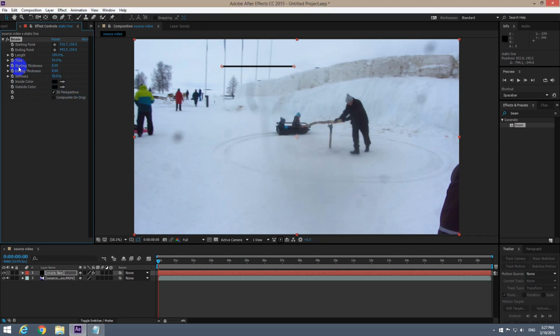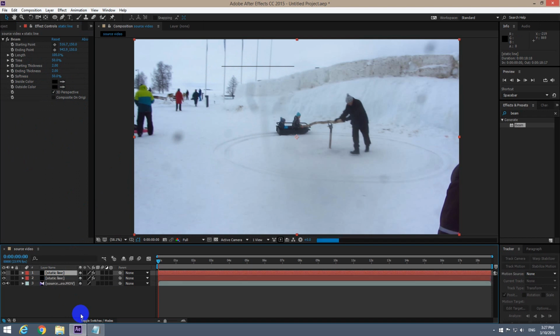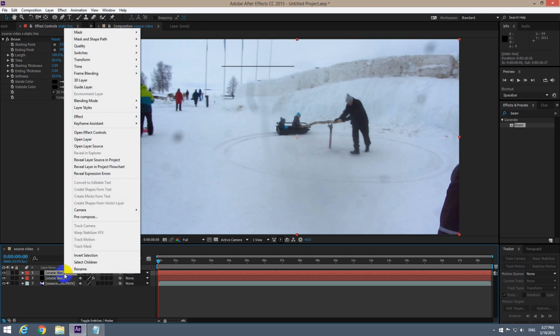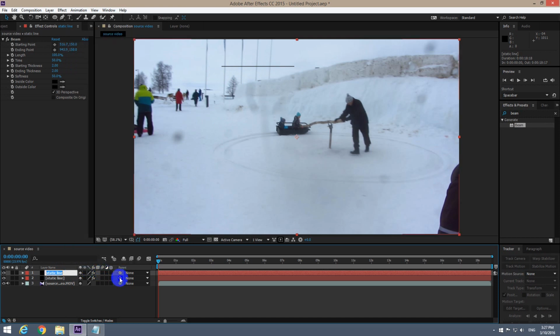Then let's modify the thickness, starting thickness. Let's type in 2, ending thickness, click on it, type 2 and click outside here, and the line is thinner. Okay, now let's do another thing. Let's click on the static line, Ctrl plus D. Press Ctrl D on the keyboard and it will duplicate it. Now we have two lines in the same location. So let's modify the name. Right click on the second one and click rename. And instead of static line, let's type in moving line.